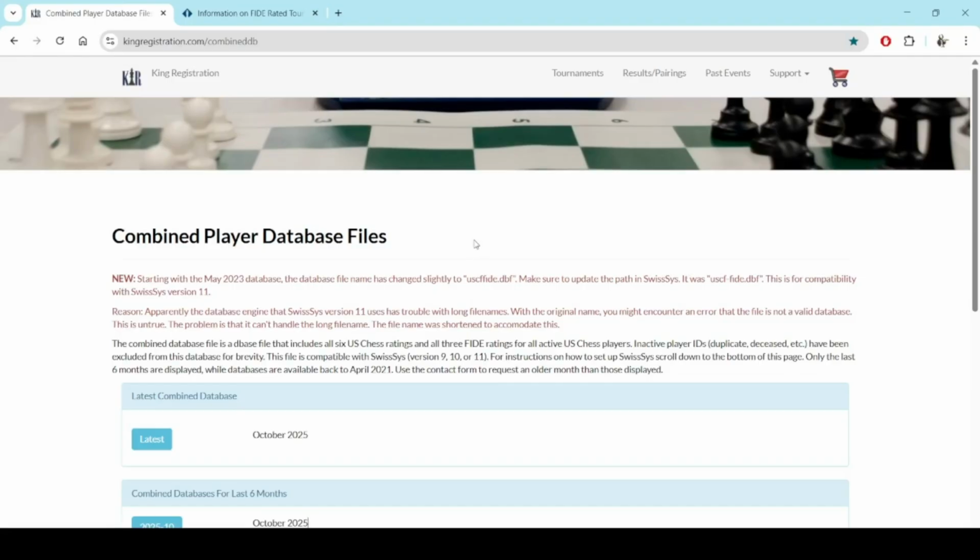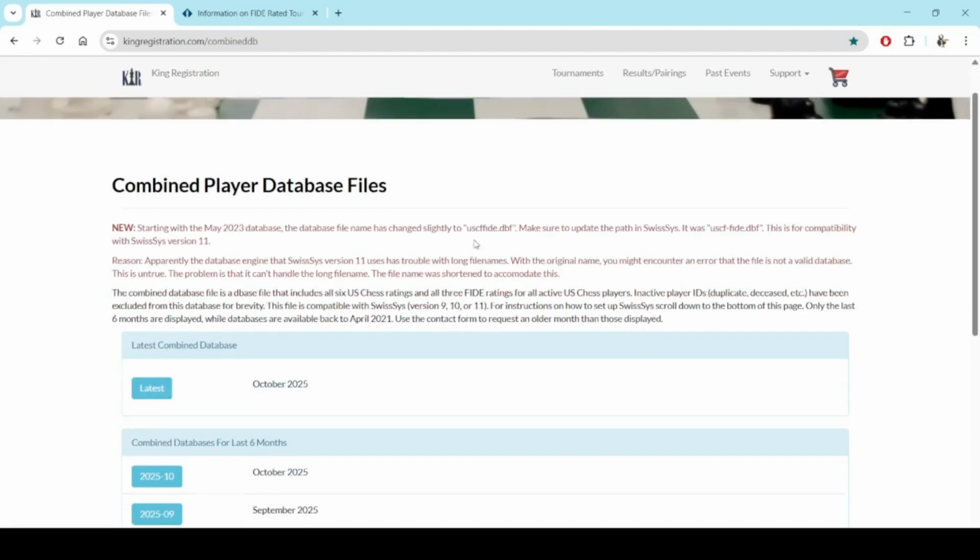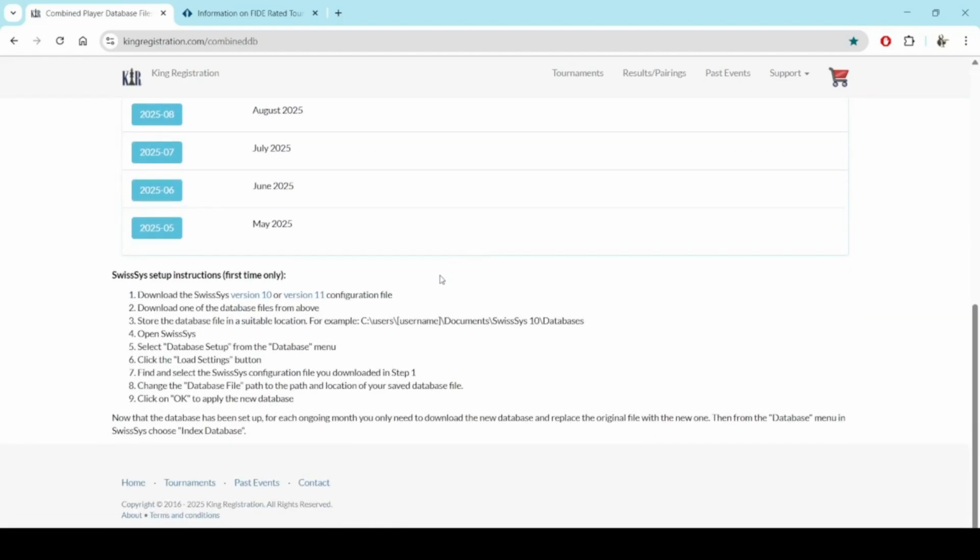Here you can see the website where this information is publicly available, and I will include that link in the description for this video. The first thing you need to do is go down to the bottom of this page and download the setup file for whichever version of SwissSys you're using. I'm using the latest version, version 11.